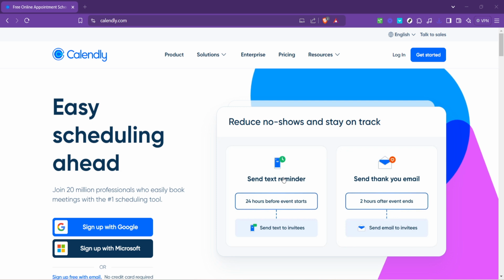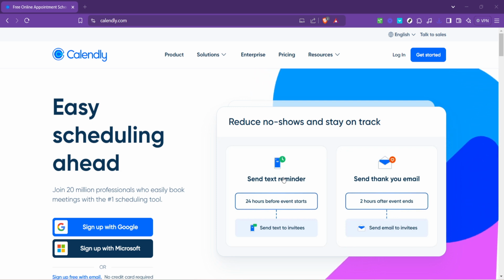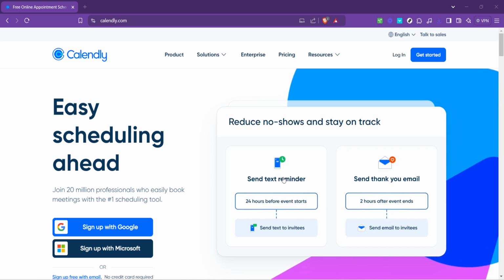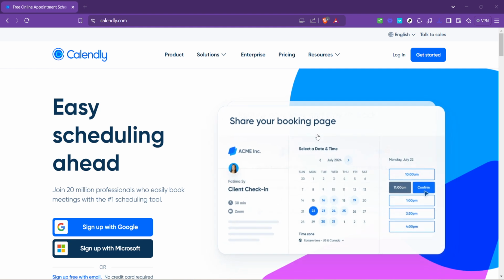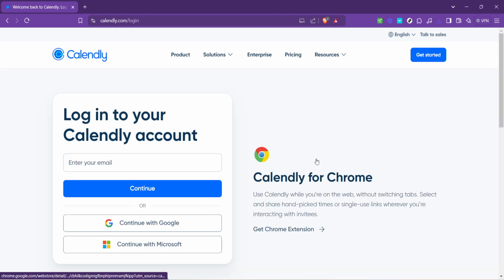First, we need to start by visiting the Calendly website. Calendly is a fantastic tool for online appointment scheduling, and if you haven't used it before, I recommend giving it a try. Once you're on the Calendly homepage, look for the login button. It's pretty straightforward from here on out. Click on it to proceed.